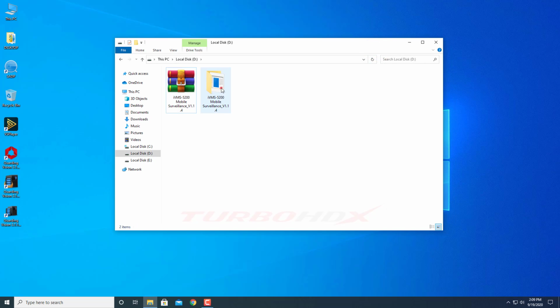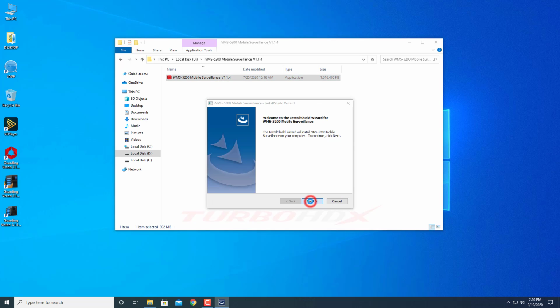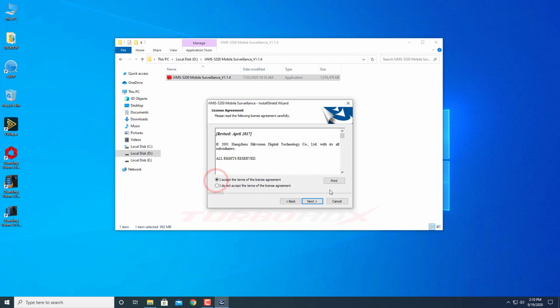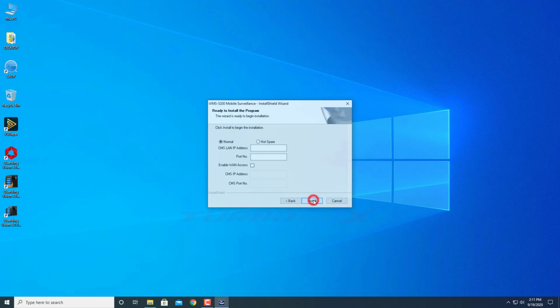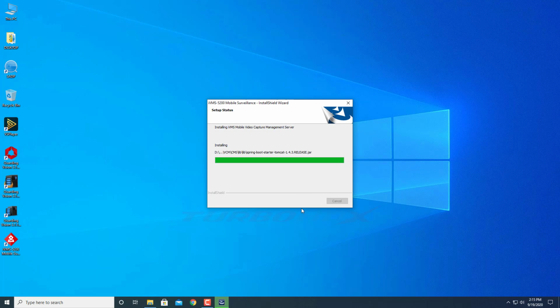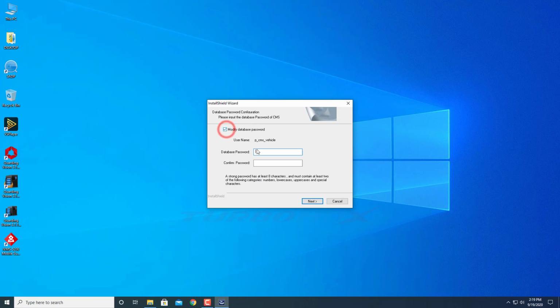Step 1. Install the software. Please right-click and select Run as Administrator. We can download IVMS 5200 mobile software on the Hikvision.com website. Enter the IP address of the PC and create an HTTP port for the software. We can set the database password here or not.